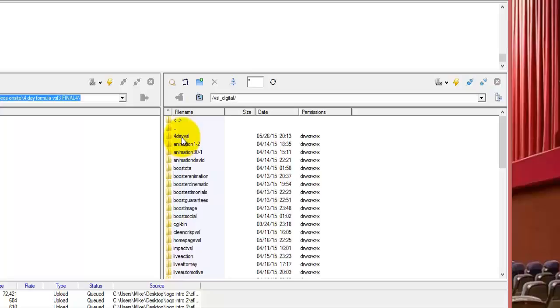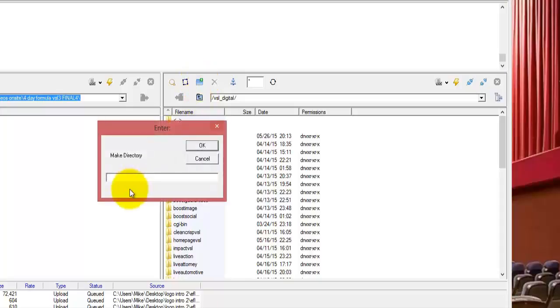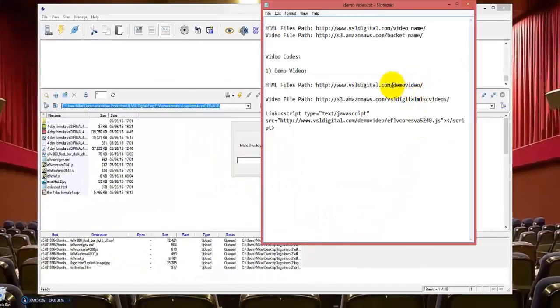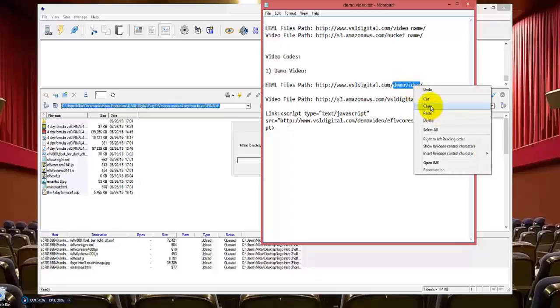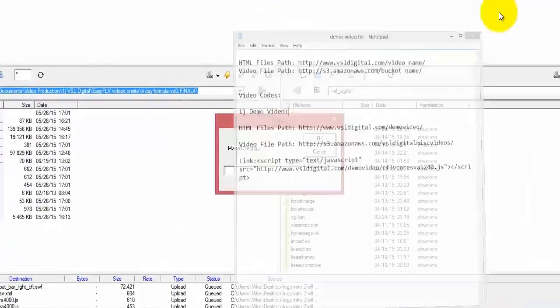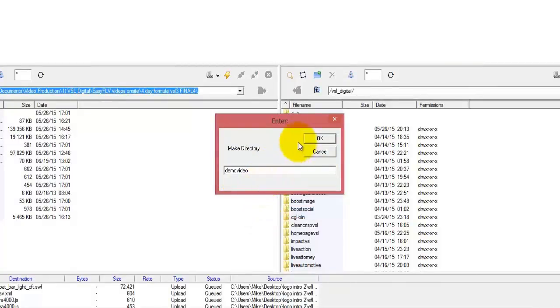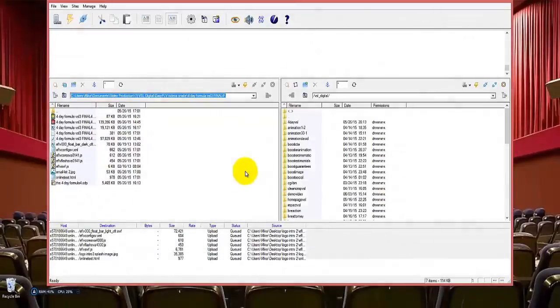Now what we want to do is make a new folder over here that we're going to put everything in. So go to this little tab right here, click on that, and we're going to make a directory or a folder. We want that to be the exact same name as we have right here. So that's exactly what we're going to do. We're going to copy that, put that down, and paste that right there. Now we have our video folder. So let's go ahead and open that folder.